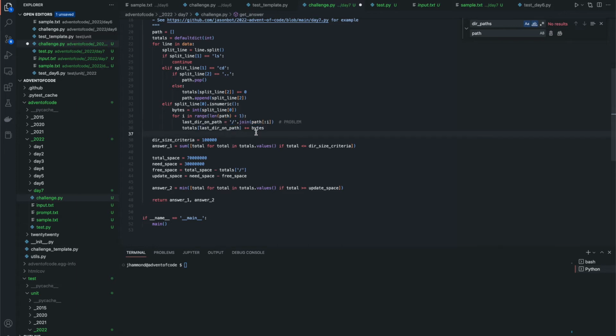So basically what we're doing here is we're going to join the path on slashes, and this is the last directory of the path. Then we're going to plus equals those bytes to that portion of the totals. So we're keeping track of that directory has this many bytes, right?